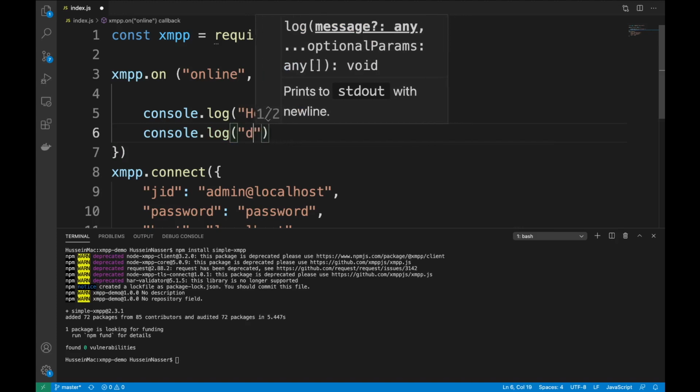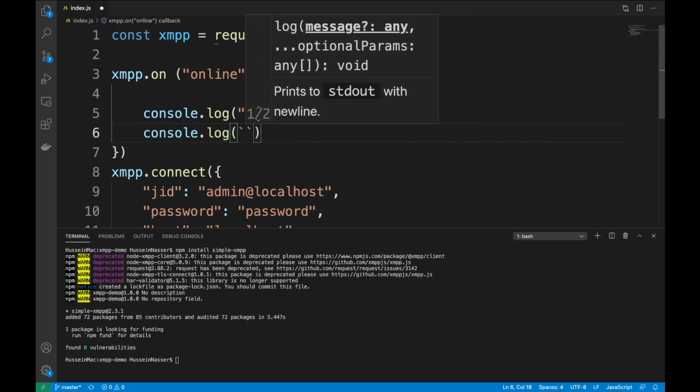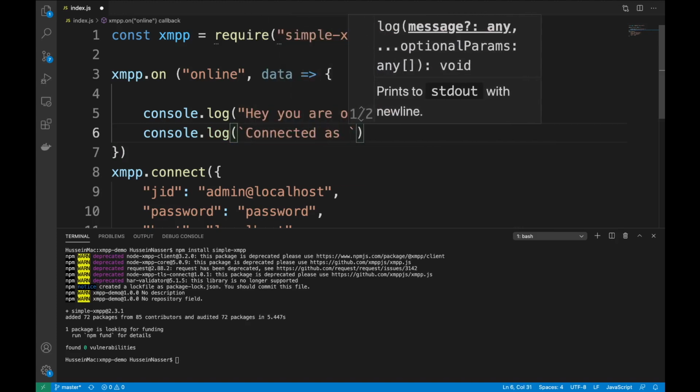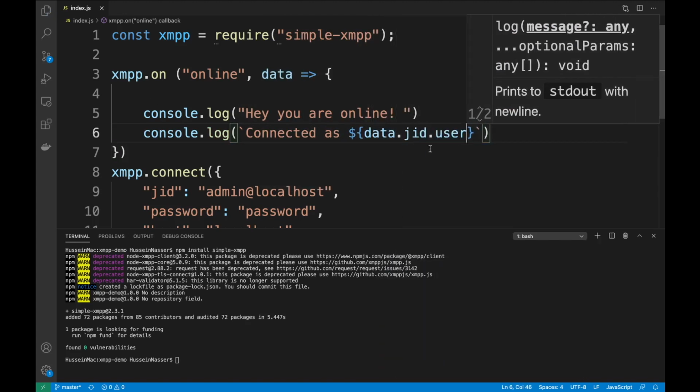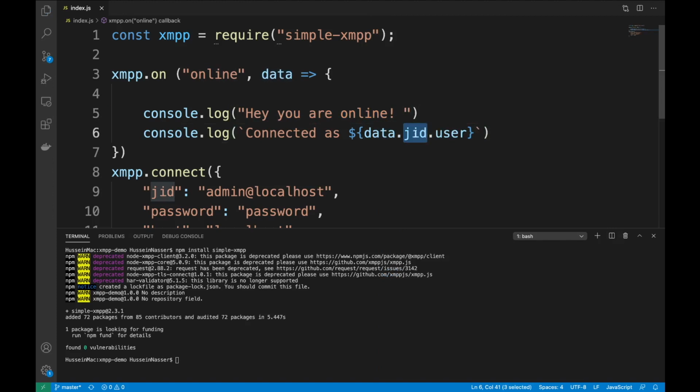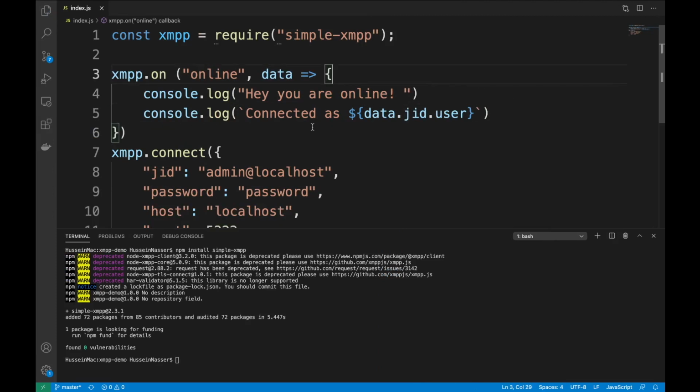I believe it's called connected as, I believe it's data.jid.user, right? Because the data itself, you get the JID, which is the actual, but we want the user. And there are many other pieces of information from that, okay?